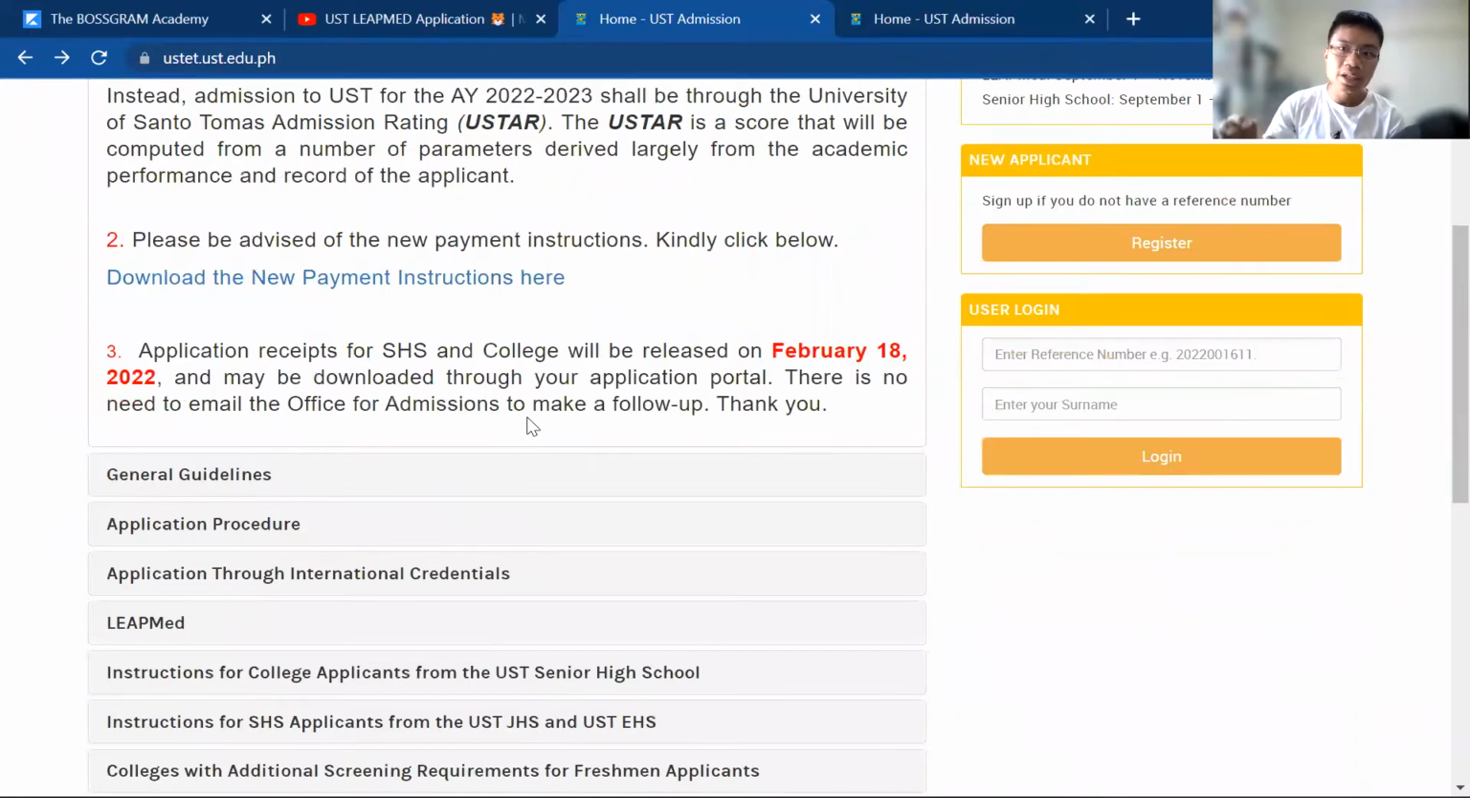So what do you need for the pre-registration? You need your personal details such as your name, your contact details, your parents or guardian's contact details, and you need to decide on your primary and secondary course. If you're taking UST LeapMed, you're going to pick 3 courses: your primary course, secondary course, and UST LeapMed, which will be the top. So I think, if I'm not mistaken, there's a checkbox there that you have to tick if you're taking UST LeapMed.